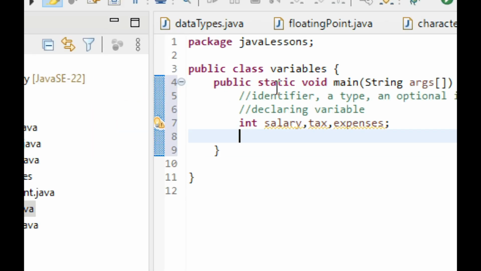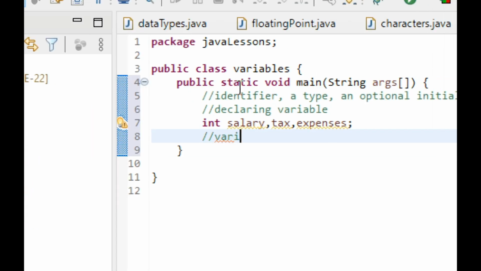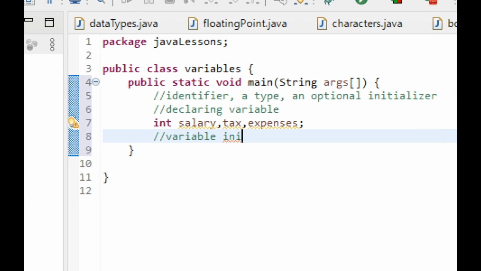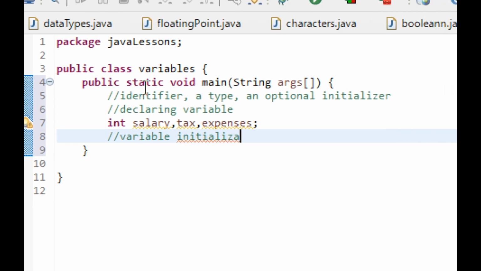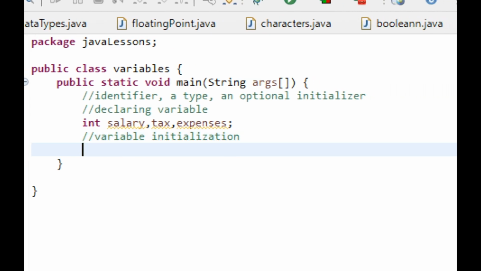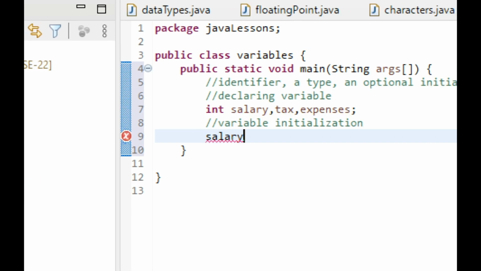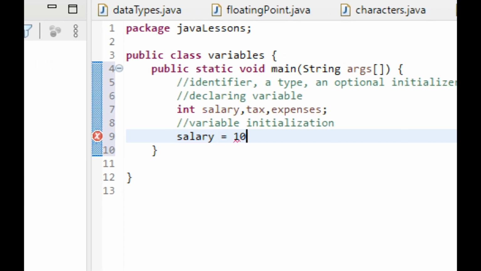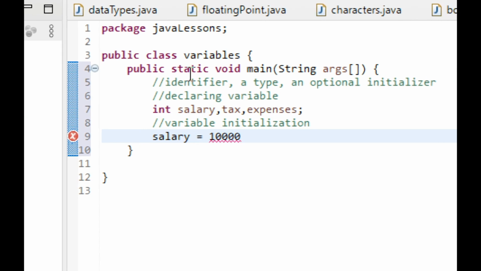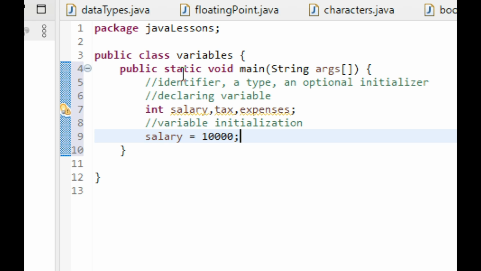So we can go to variable initialization. When we are assigning a variable, we are specifying a value for that variable. For example, now we can say salary is equal to 10,000. Let's assume you are a Kenyan. Salary is equal to 10,000.